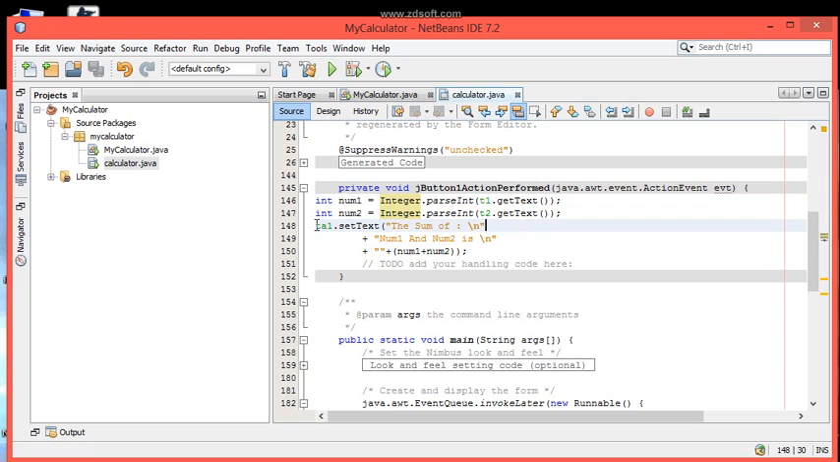Then I have printed the output for addition in our text area, that we have defined as ta1, and dot setText. This is used to set the text in the text area. Then I have inserted a string: The sum of num1 and num2 is num1 plus num2. Here the double inverted comma indicates that we are assigning a string value in it, and plus indicates that we are concatenating the different strings, simply adding the strings.